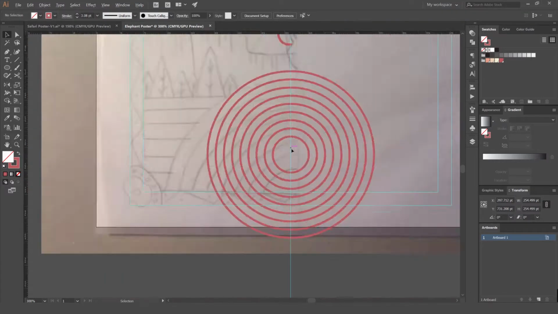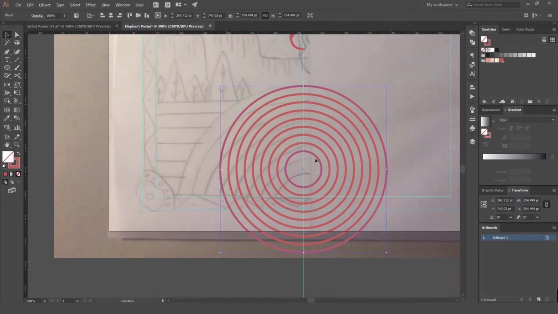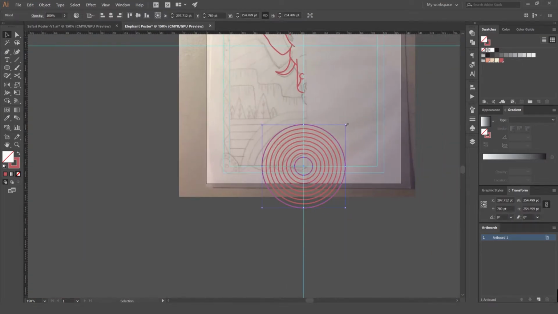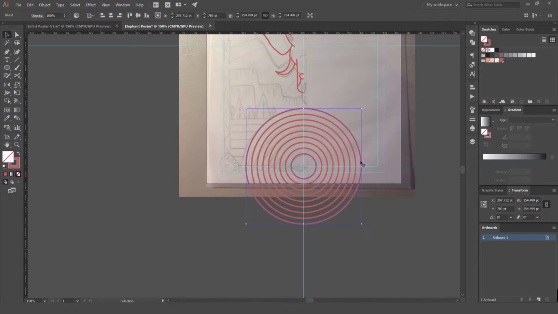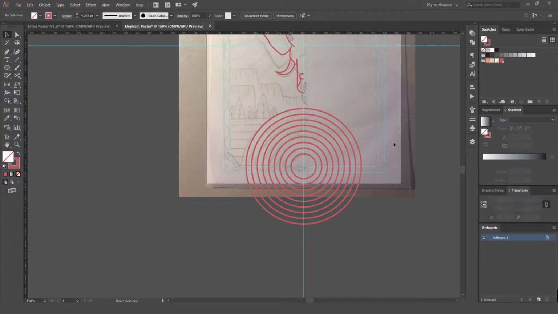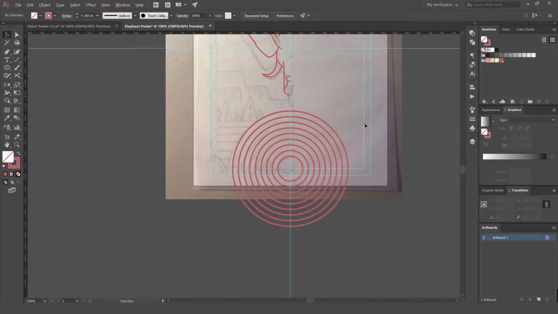So once again, just align it to the middle. You can see the guides and bring it down. And then you can just scale it up. And even holding Alt or Option, you can do it like that. And sweet.